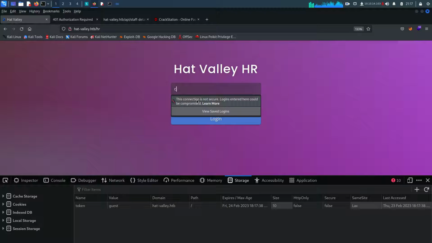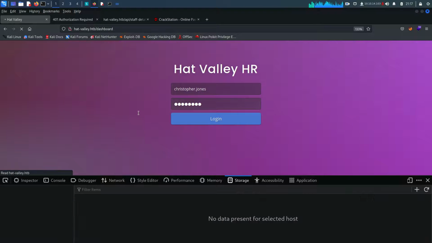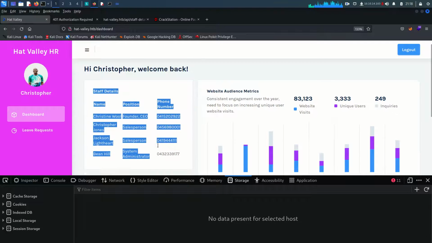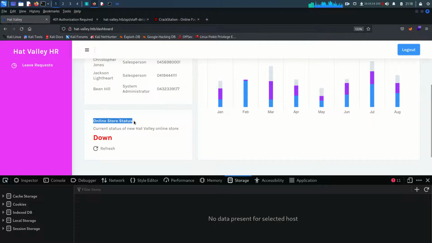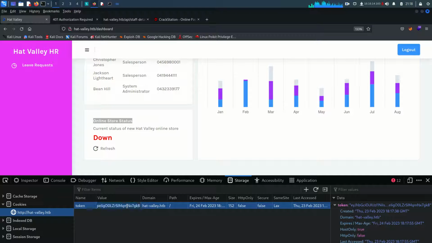Christopher.Jones and the password is Chris123. Don't save. And this time you can see we get the picture here, because we actually logged in as a particular user, and here you can see the staff details, but still the online store status is down. And if we go to the cookie, we can see this time there is a JWT token.